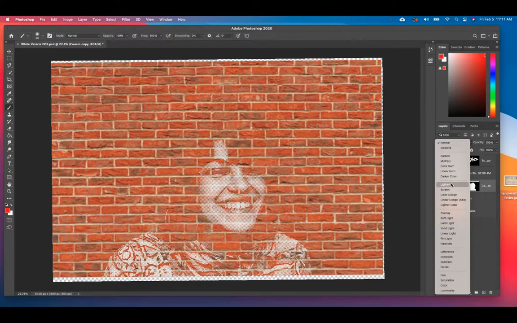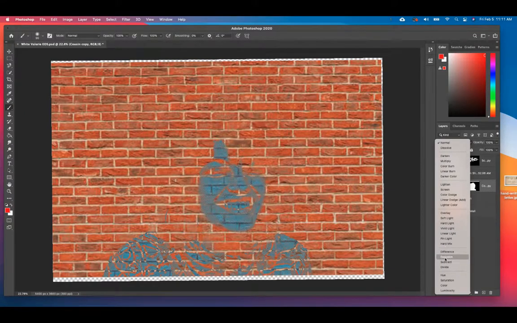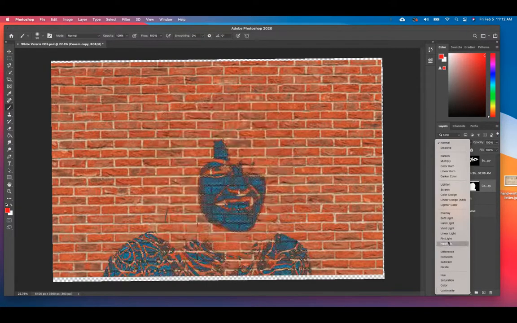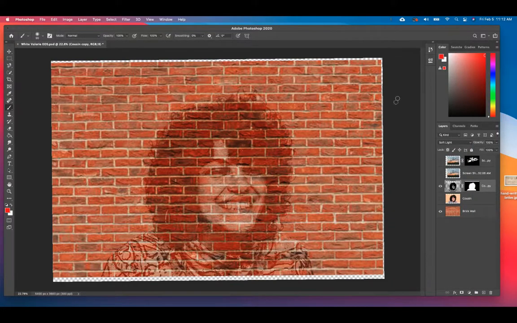Play with that. Have fun with that. All that great stuff, okay? So you can make this look like it's kind of etched into the brick wall. That one kind of. So that's how you use the layer blend modes. That is really, really simple.